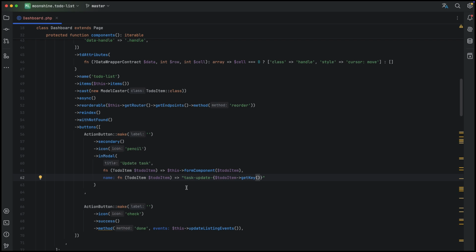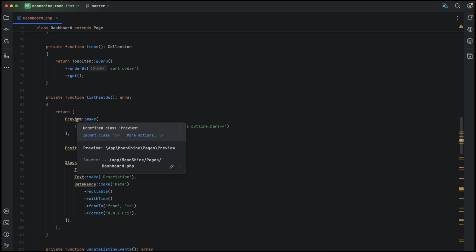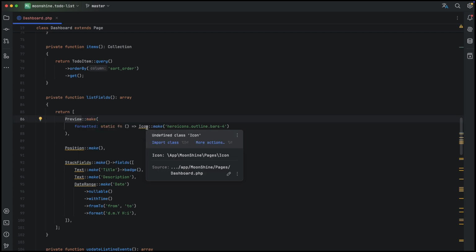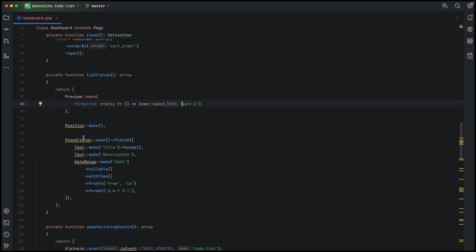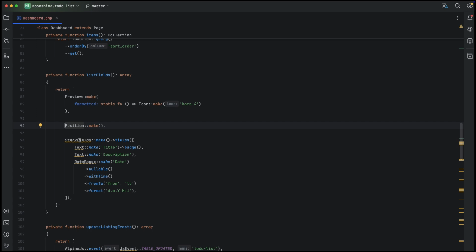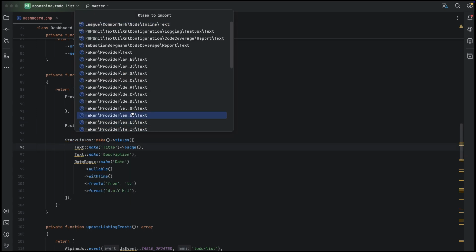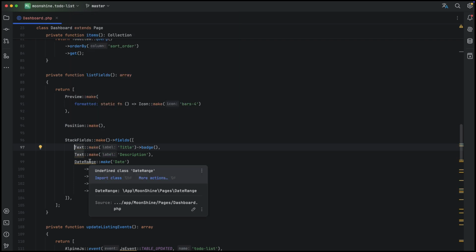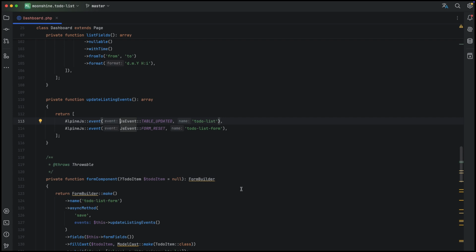Looks good, let's move on. No more issues here. Items, list fields, let's do the imports. And here, we'll also clean up the path. Regarding icons, you can use a replacer to remove all instances of hero icons outline in one go. Positions, stack fields. In most cases, imports will need to be updated.